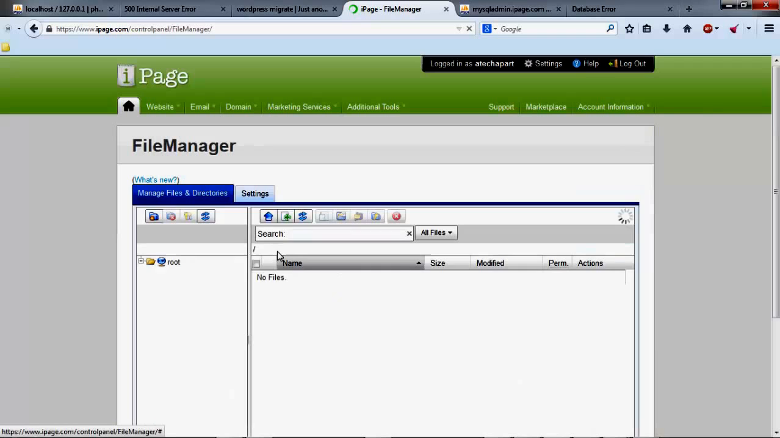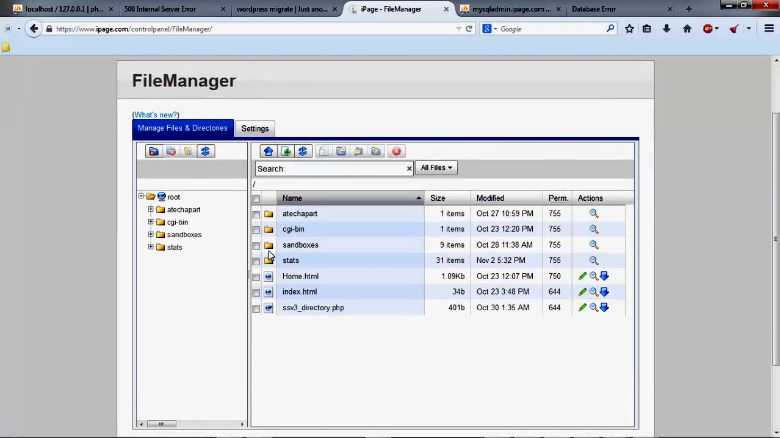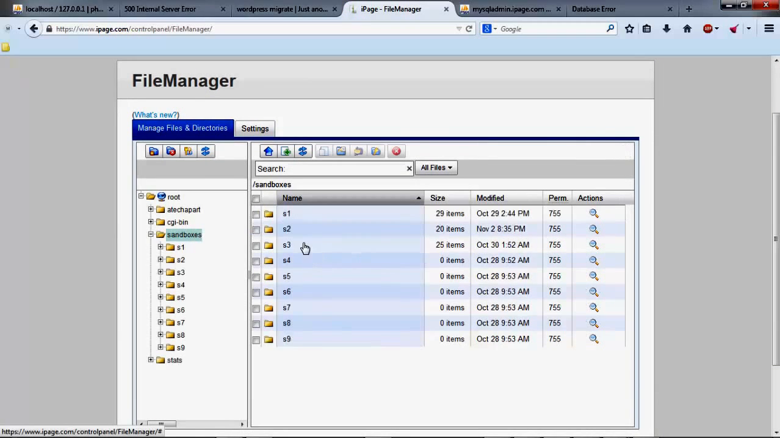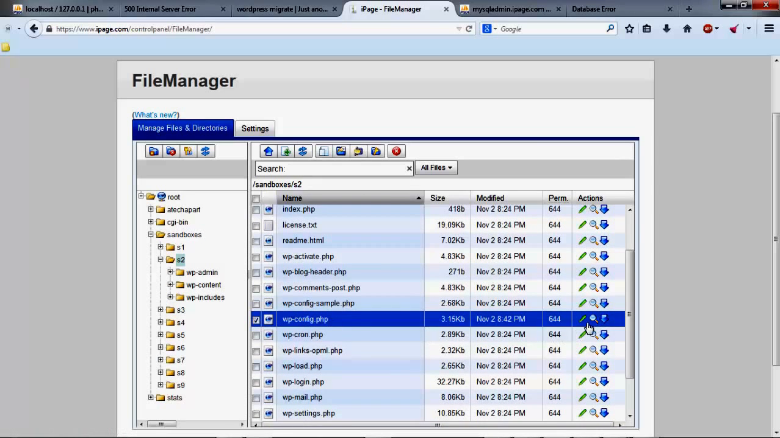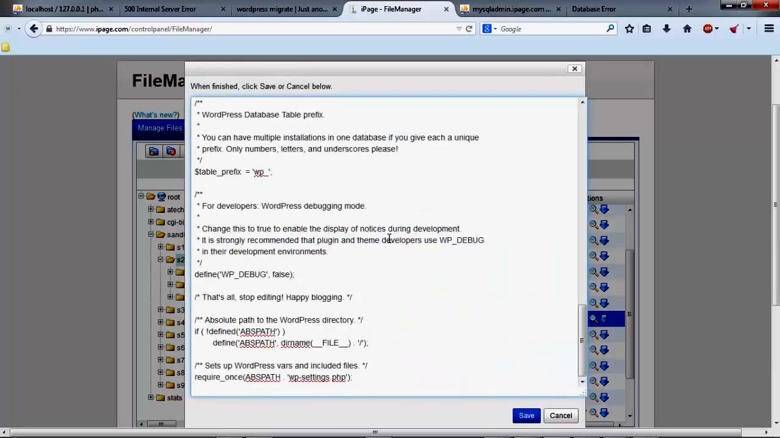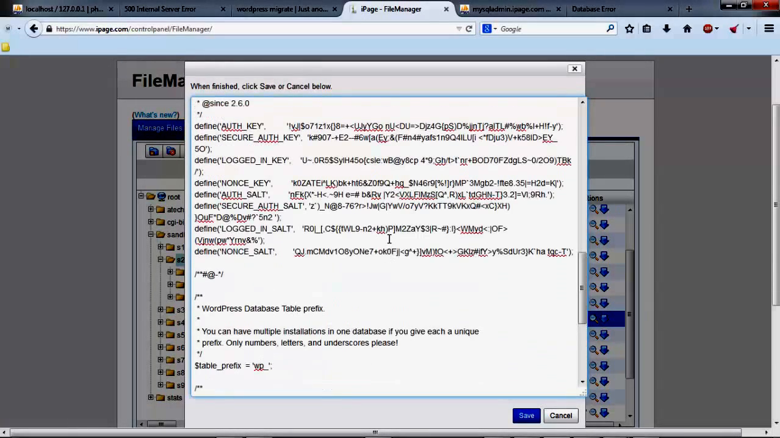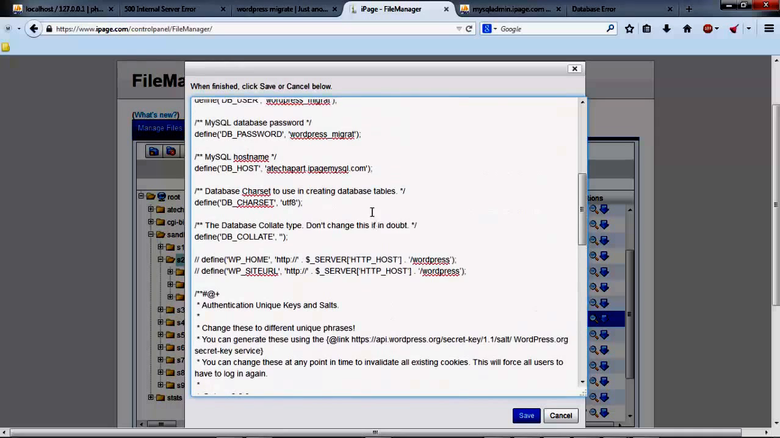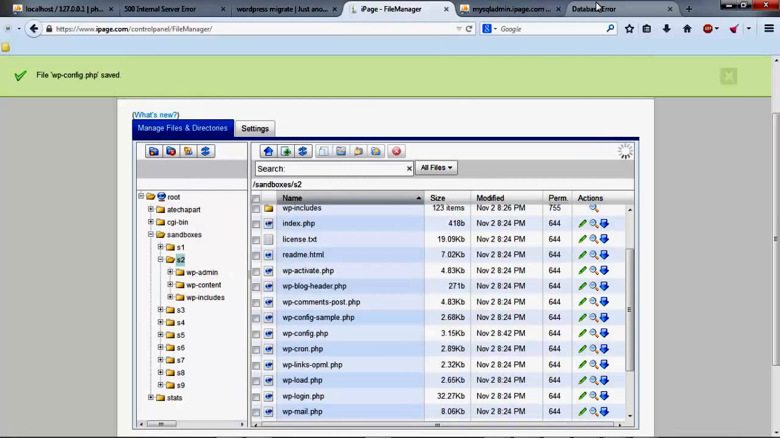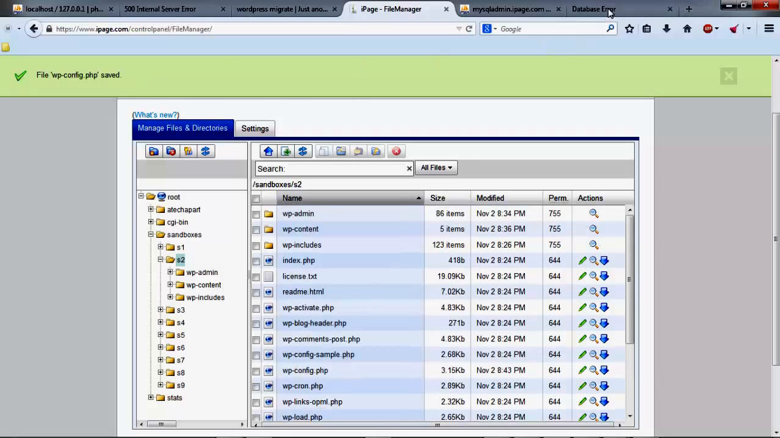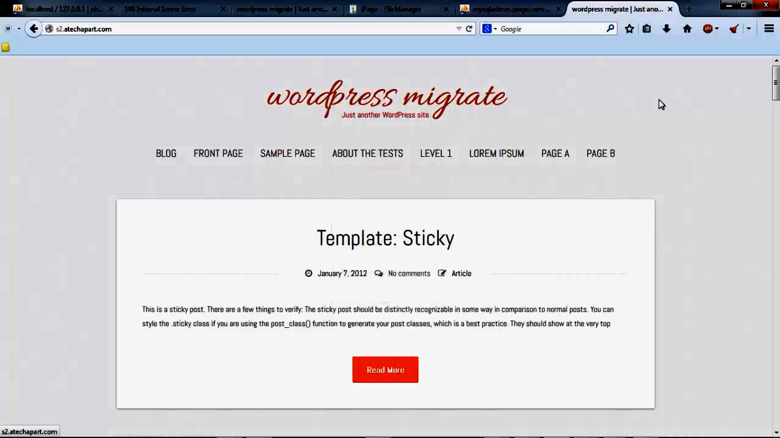And navigate to the directory where my WordPress installation lives. S2. Look for the WP config file. There it is. I'm going to edit the file. Then I'm going to go up to where that password is at. And there it is. WordPress Migrate should be Migrate. Save the file. It looks like it's saved, and now if I refresh the page, there is the WordPress site.